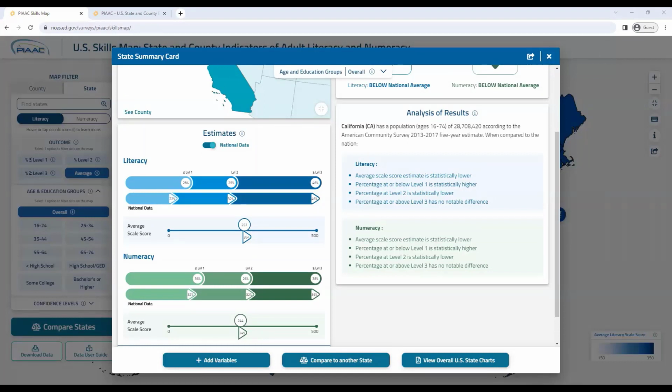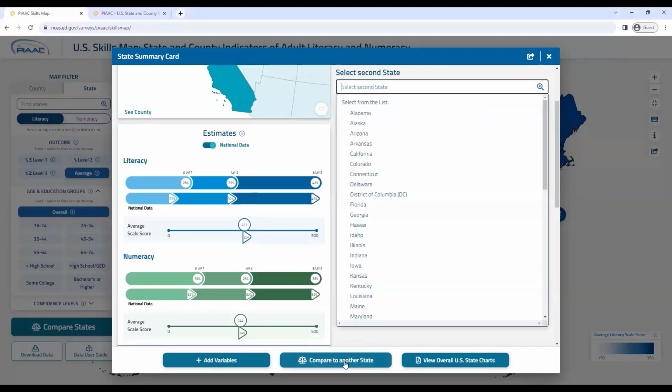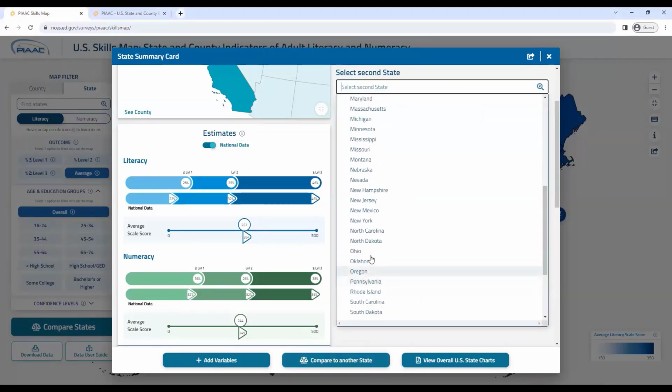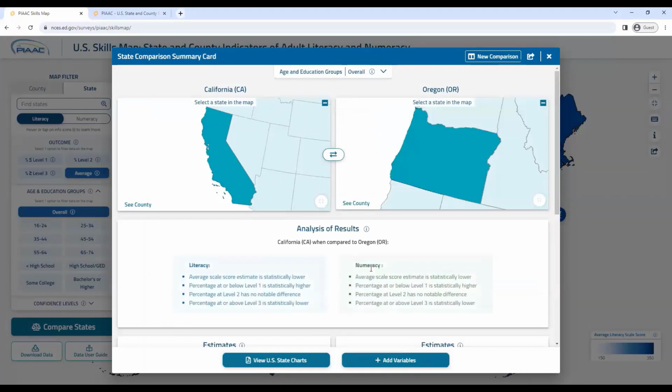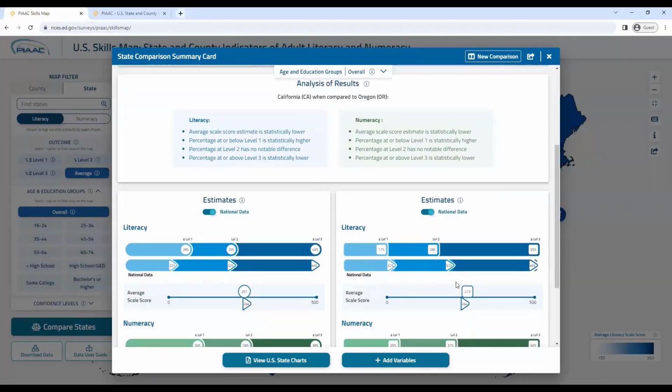But what about neighboring states? Now let's see how to interpret comparisons between states. We can start from the state summary card by clicking the Compare to Another State button. And let's try Oregon. You see that California's average literacy score is statistically lower than Oregon's score of 273.